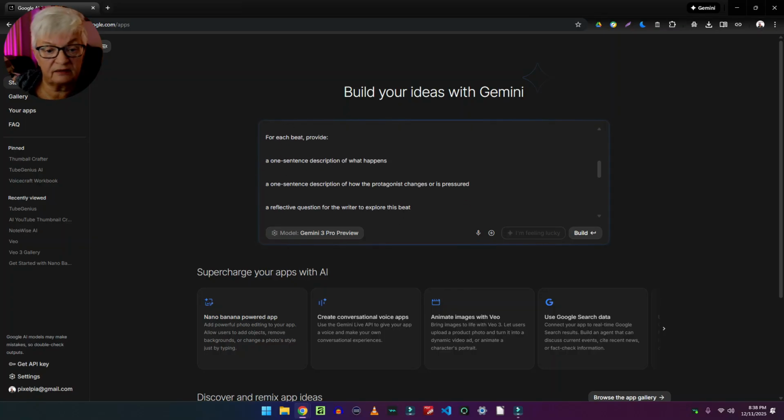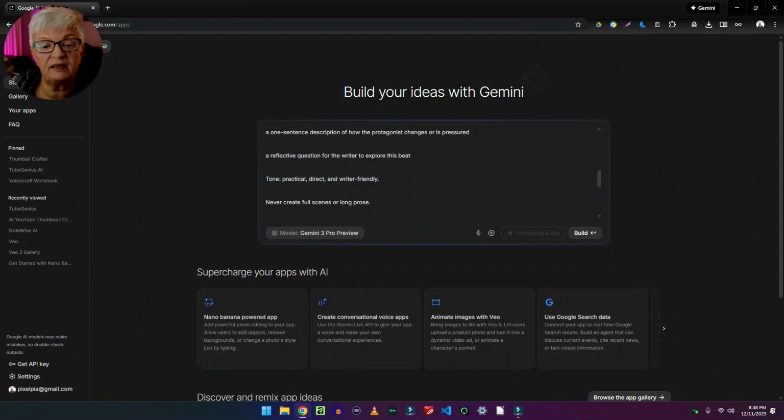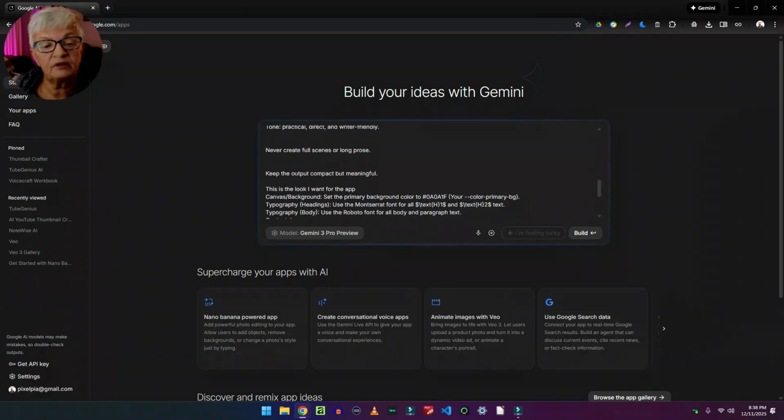For each beat, provide a 1-sentence description of what happens, a 1-sentence description of how the protagonist changes or is pressured, and a reflective question for the writer to explore this beat. Tone should be practical, direct, and writer-friendly. Never create full scenes or long prose. Keep the output compact but meaningful.